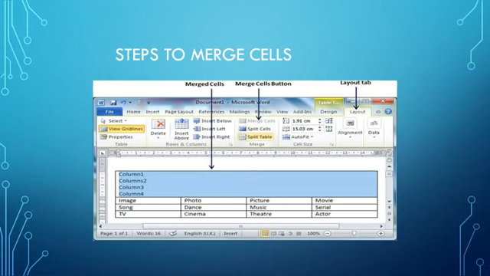Here we are going to discuss how you can merge a cell in Microsoft Office 2010. All you have to do is insert a table, which we already did in our previous lesson. Click on the Layout tab, then click on the Merge Cell button.